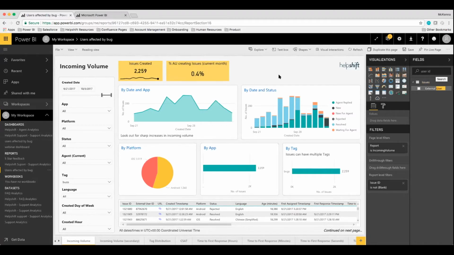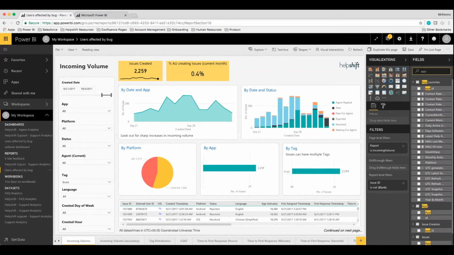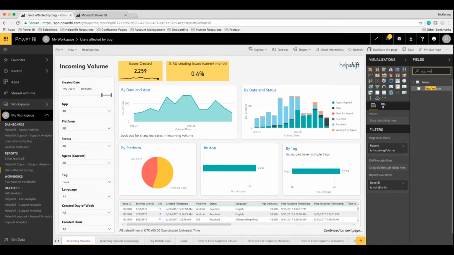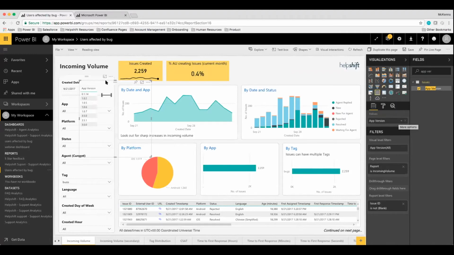So to do this, I'm going to need to add a new filter, because on the left-hand side, these are just out of the box filters, but I can add a filter for just about anything. So I'm still in editing view. So I'm going to search app version. You'll see that quickly pops up. I'm going to make sure that I've unselected from everything, and I'm going to drag app version to the values area. You'll see that this little thing here appeared.